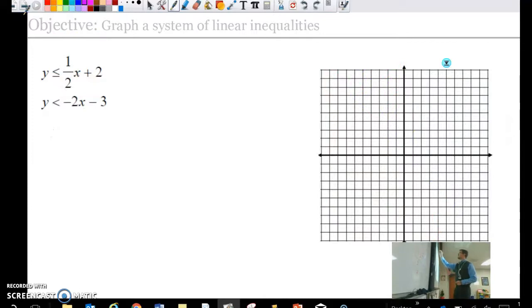Let's do another one. And this time I'm going to use, again, blue for the top line and then red for the bottom line. Oops. Let's do the bottom line first. What's the slope? -2. Y-intercept? 0, -3. Solid or dotted line? Dotted. No equality underneath there.